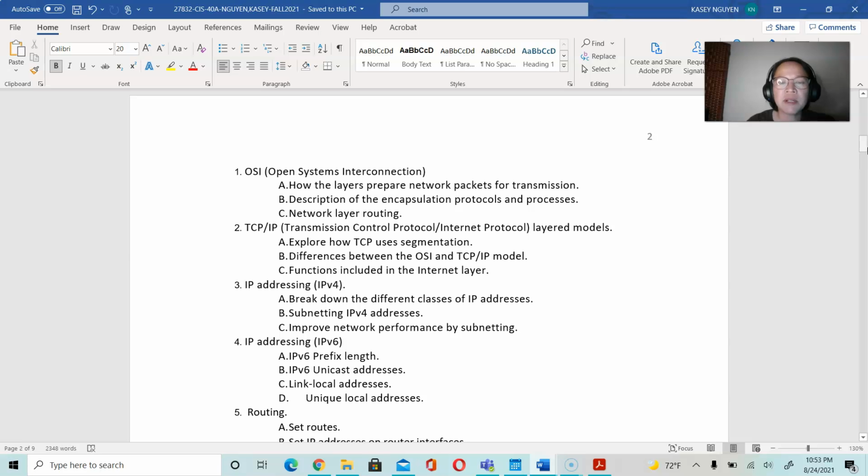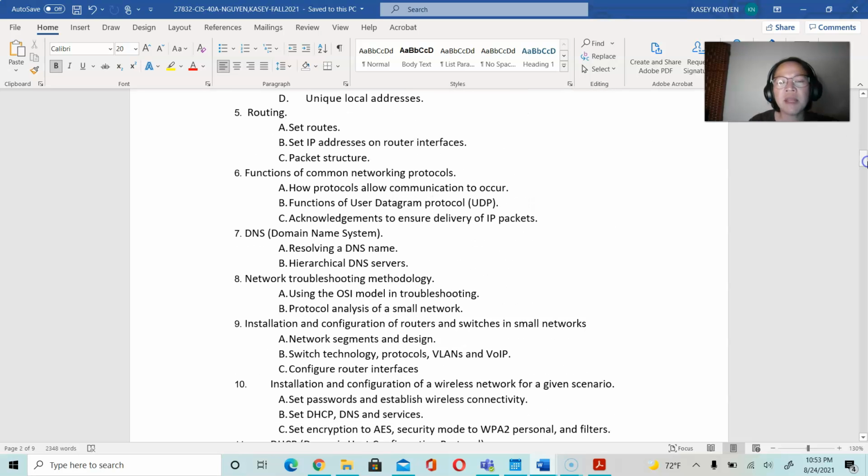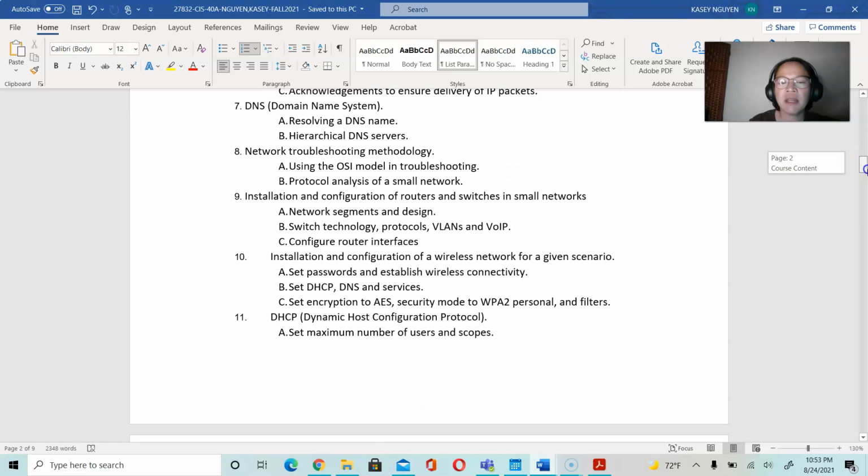We will explore segmentation, how to do IP addresses, version 4 and version 6. We will get into routing. That's going to be layer 3 in the OSI. We'll take a look at protocols, UDP versus TCP. And then we'll get into DNS, domain name systems, along with installing routers, switches, and configuring them.